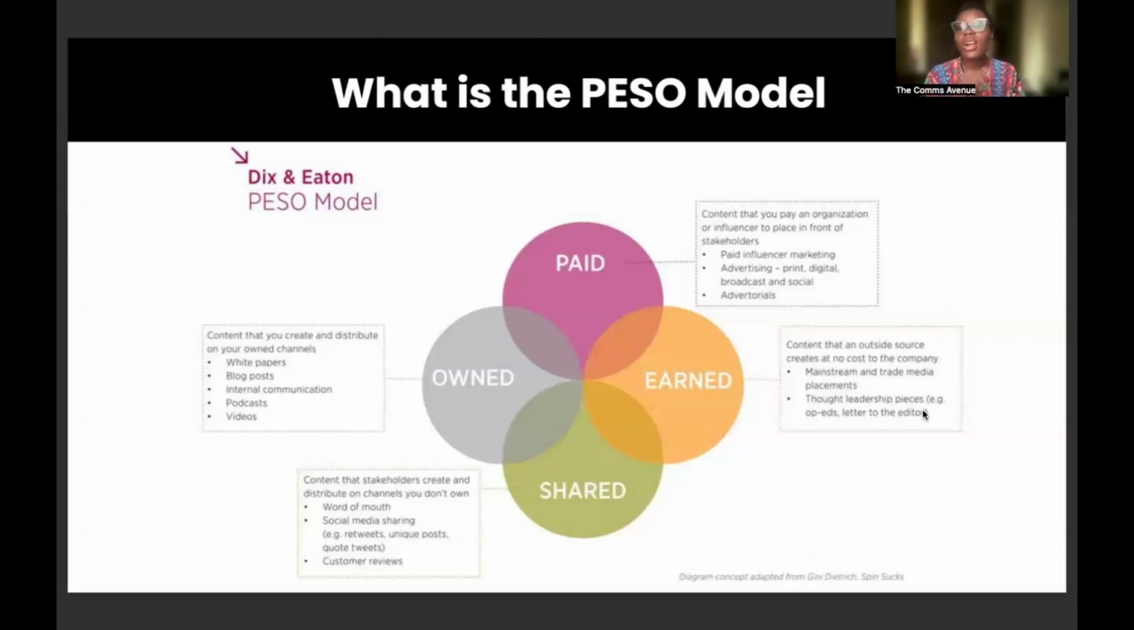Earned media is content from an outside source that comes at no cost to your company. So you put out information about an activity, news, or whatever it is that your organization is doing, and you have media platforms or third-party platforms pick that up and publish a story on it. That is what earned media is all about. So it can be either mainstream media or media that is niche to your own particular industry. And then thought leadership pieces, for example, will fall under earned media.